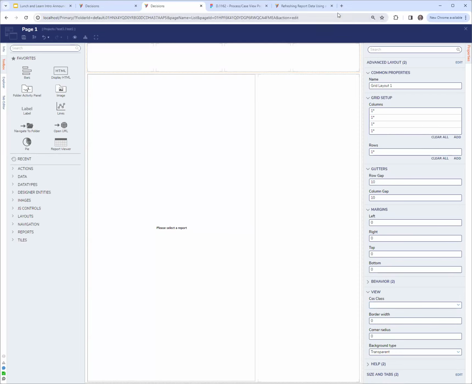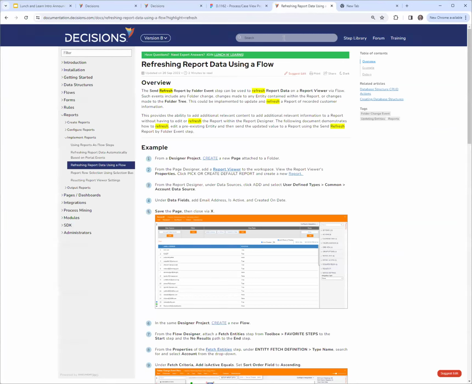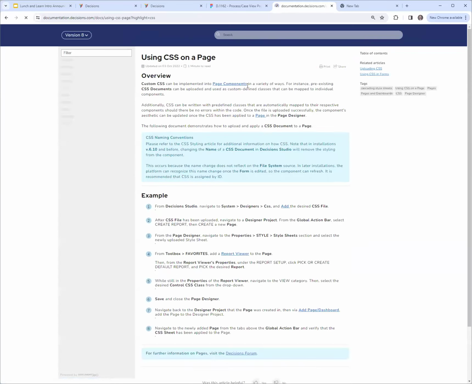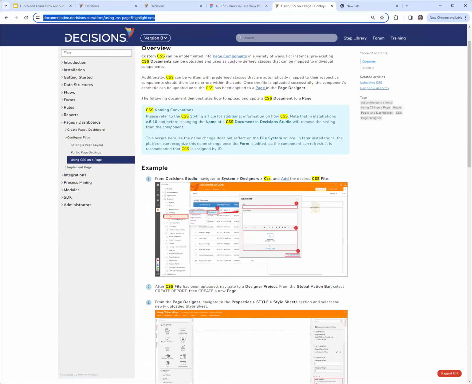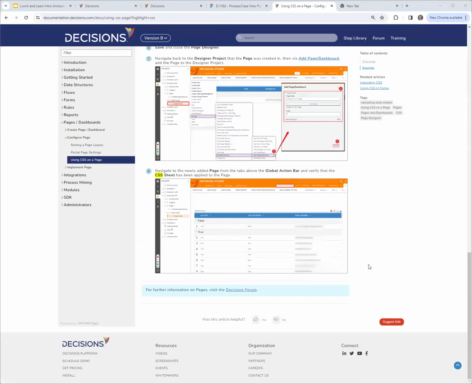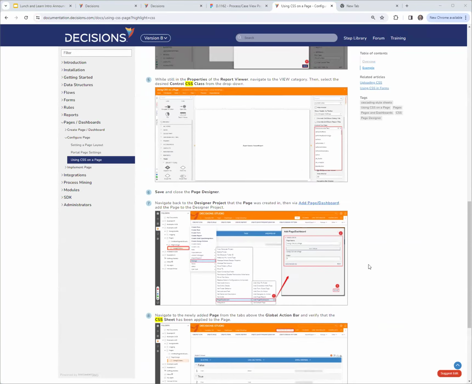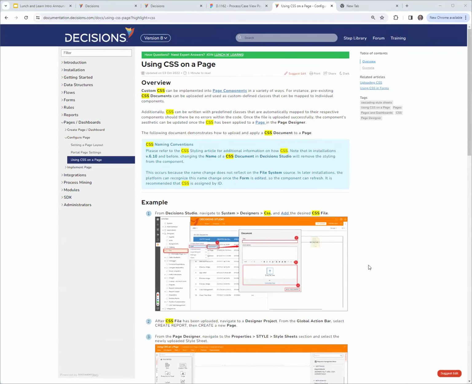If you look at that back on our doc site, just searching for CSS, we should be able to find using CSS on a page. This should show you how you can write the CSS and then apply it to page controls, like a report viewer. Okay, great. Anything else? No, thank you so much. You bet.